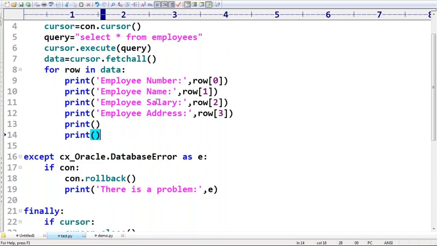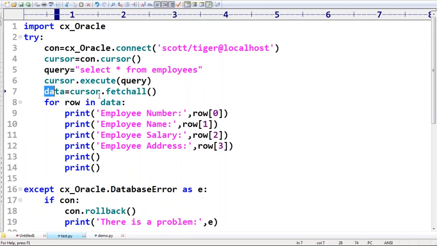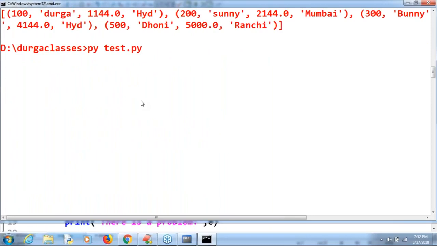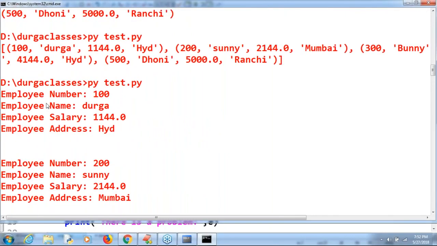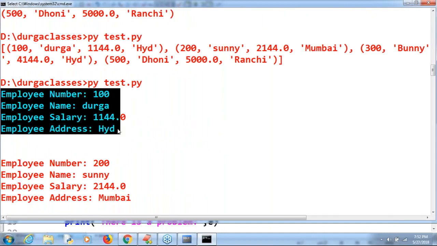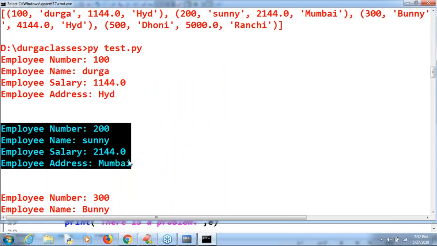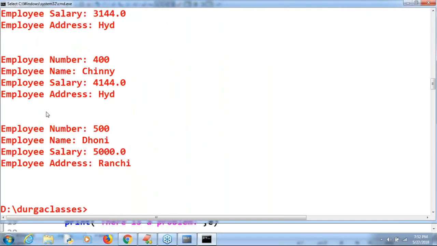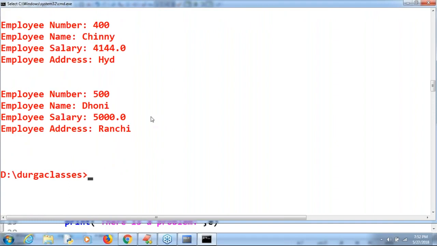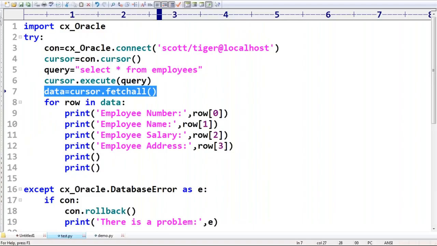This is how to use the fetchall method. Now clear? Are you in a position to understand? Observe: first employee data, second employee data, next third employee data, fourth employee data, fifth employee data. All employees' data will come by default. This is the way you can do it with the fetchall method. Any doubt? Clear?